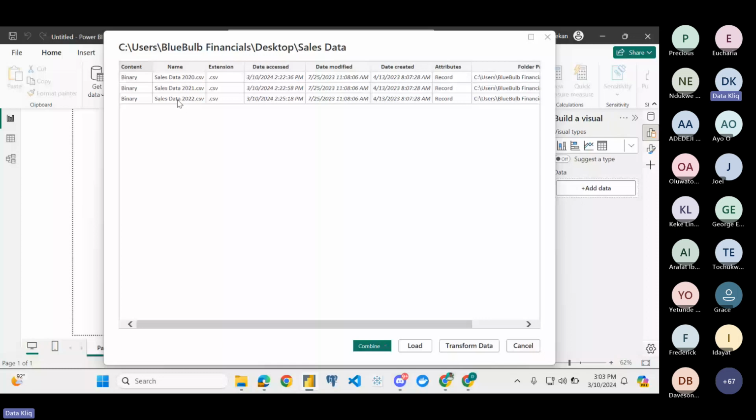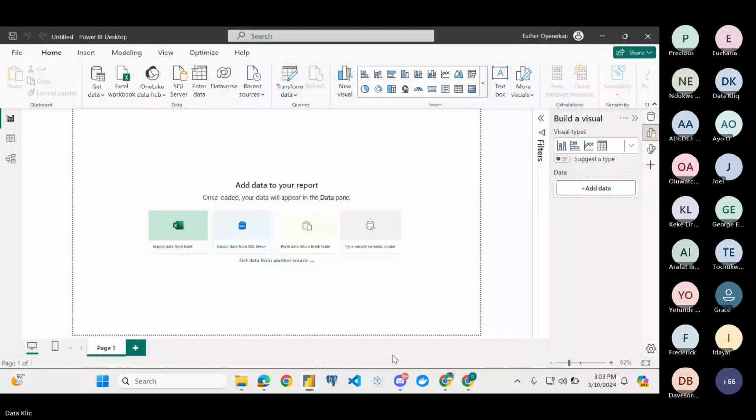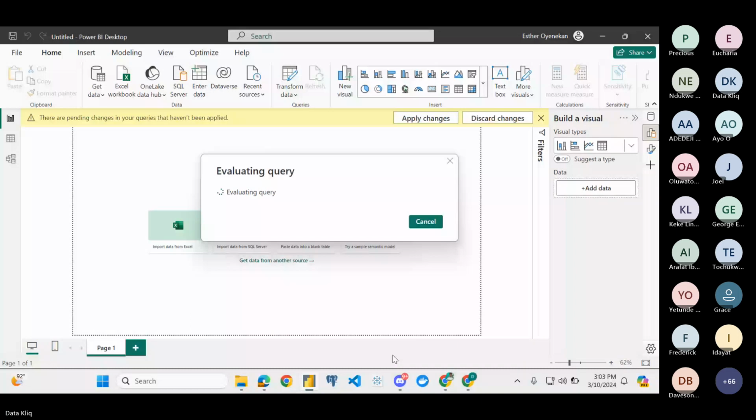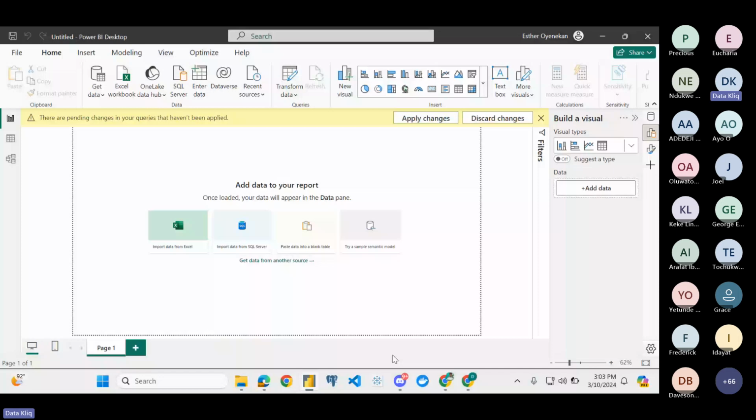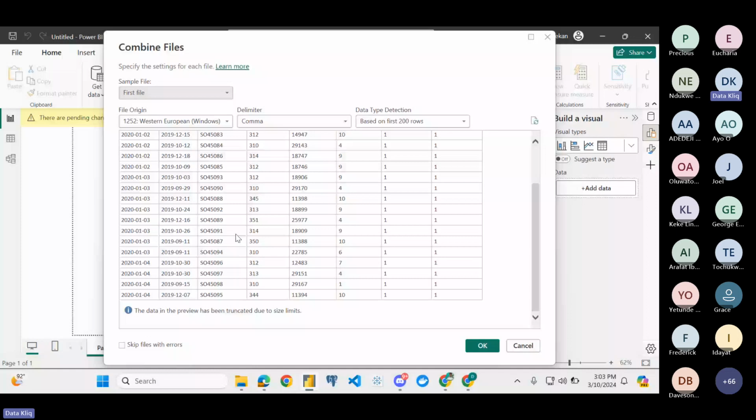You can do transform data, you can load, you can do anything you want. But because I want to combine the three of them together, I am not combining and loading. I want to combine and transform the data. I want to see it in Power Query. I want to be sure that what I want it to do, it is actually doing it. So I'm going to combine and transform the data. From here, we are going to Power Query. It's going to show us a sample of what it looks like. So I click on OK.